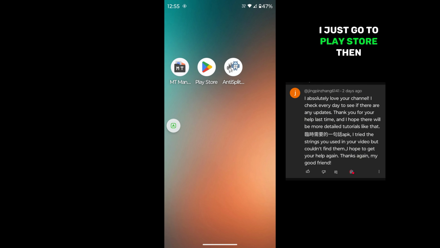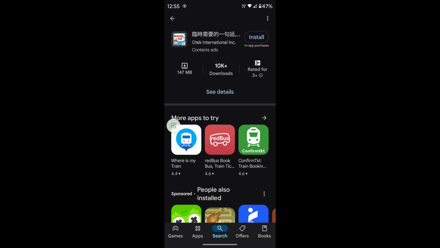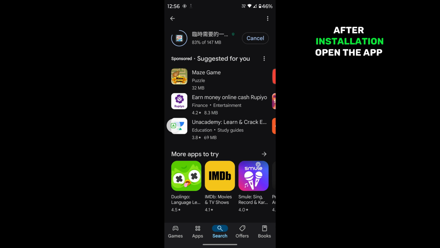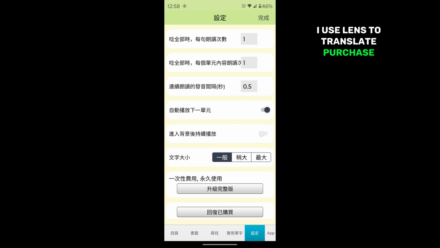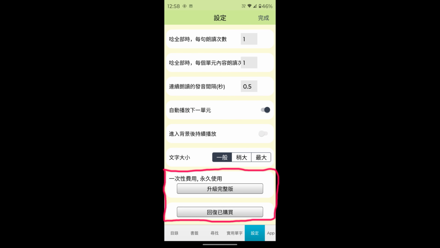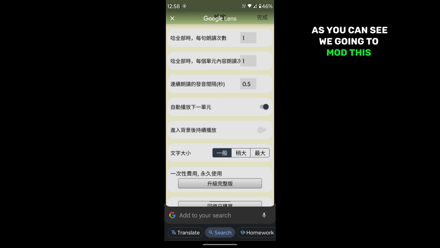I just go to Play Store then download the app. After installation, open the app and take a look. I use Lens to translate the purchase page. As you can see, we're going to mod this string.